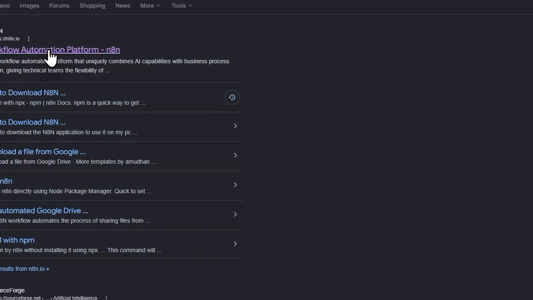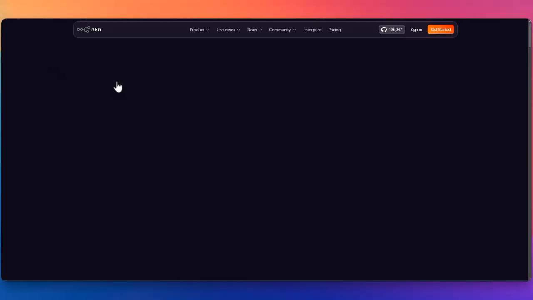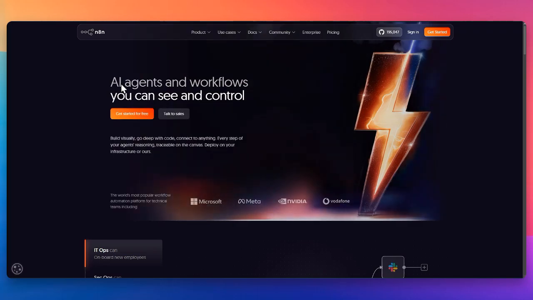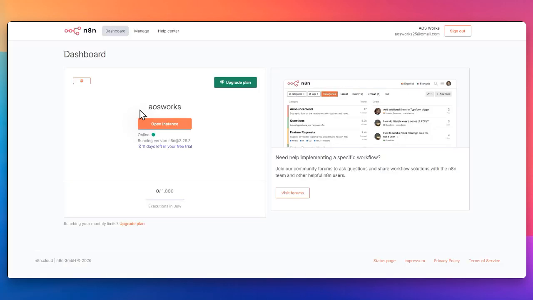Just click Next, install the application, and wait for the setup to finish. After installation, launch N8N Desktop. The system will automatically start running N8N on your local machine. Now open your browser and go to localhost port 5678. This will bring you directly to the N8N interface, where you can start building workflows.